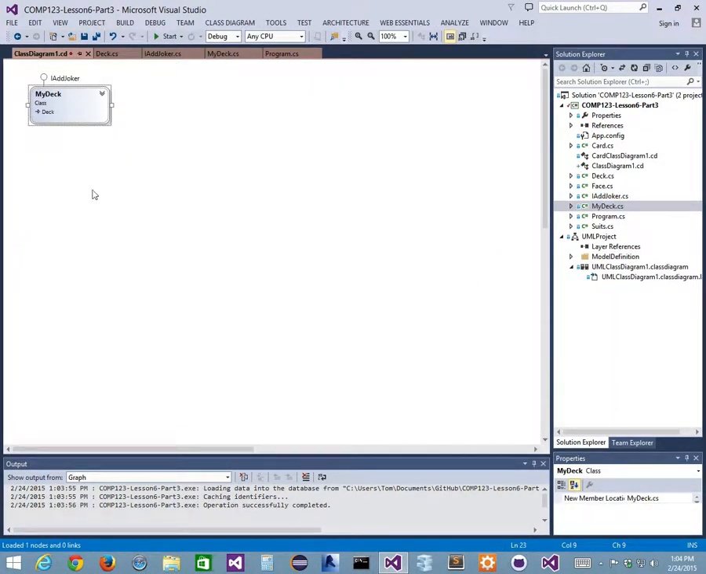Ah, this looks closer to what I want. Look, here's my interface. And I've got my deck here. That's all I did. I right clicked on the actual class to get this. And you know what? Here's class diagram 1. I also want to, there's a couple of buttons up here to see the class diagram.